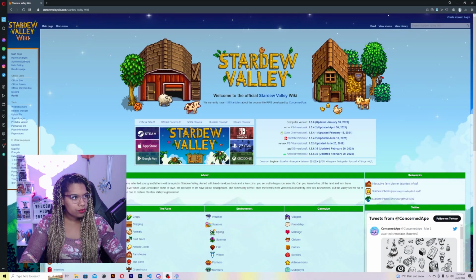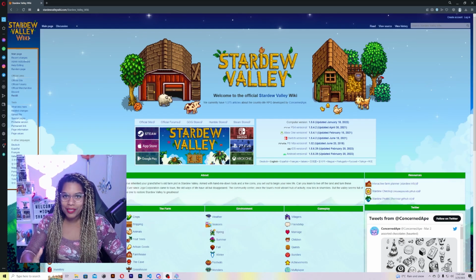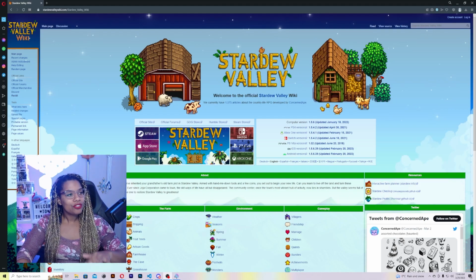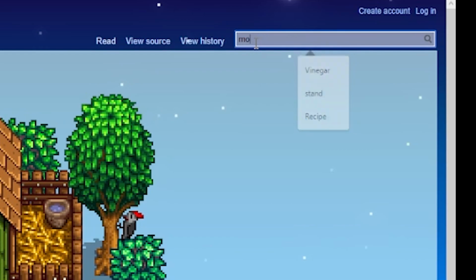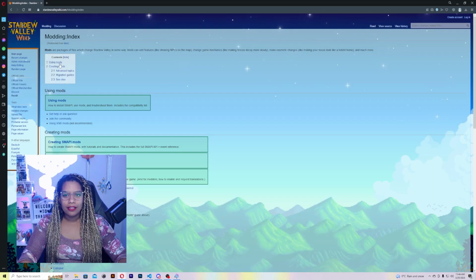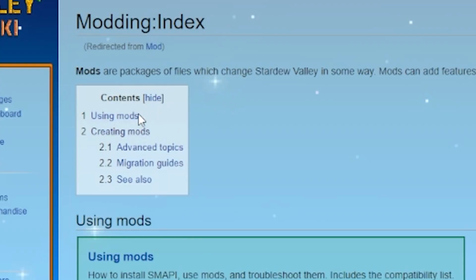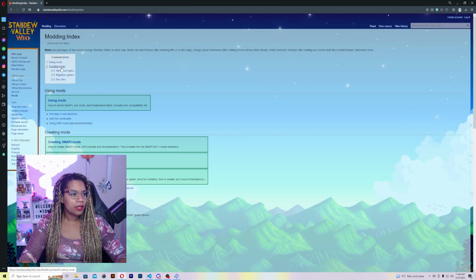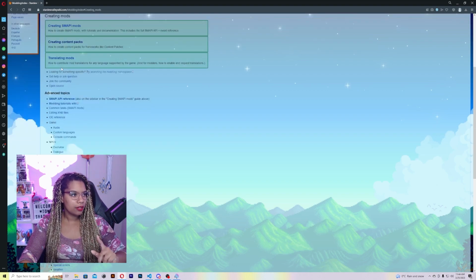Okay, so the first resource that I feel like would be the most useful place to start would be this Stardew Wiki page. So it's literally StardewValleyWiki.com. It has a bunch of resources on how to use mods and then also how to create your own mods. So let's go ahead and find out how to use mods. So I'm literally just going to look up modding. I guess I could look up just mod. And then you'll see here that it literally has using mods and creating mods. So I'm going to go ahead and click on creating mods.